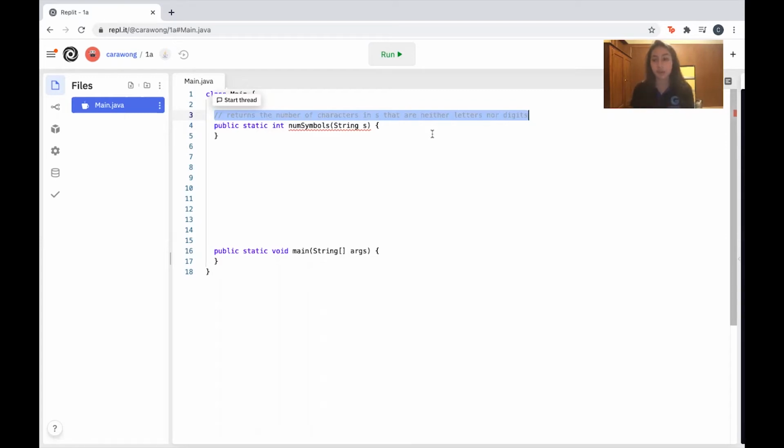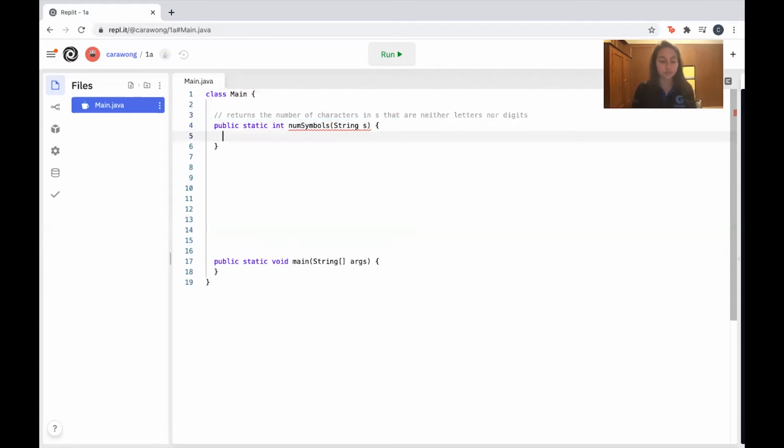We can get the count of the letters and the digits, but we want everything that's not a letter or a digit. So instead, what we can do is get the length of the string and subtract off what we don't want, which is the number of letters and the number of digits. What we'll be left with is what the question is asking for: everything that's neither a letter nor a digit. So let's go with that implementation.